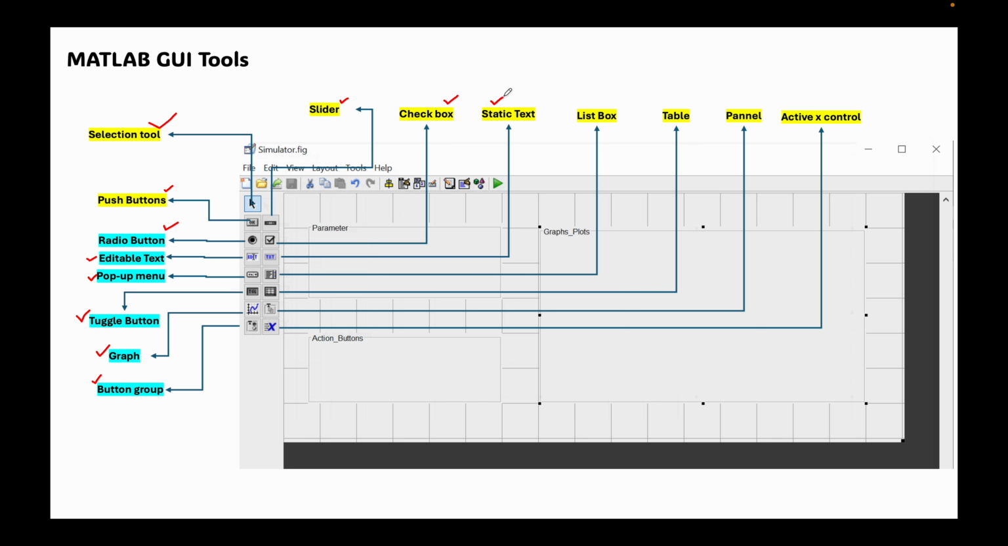Next is the static text. These are the texts which are non-editable, and with the help of non-editable text, you can inform the user that this is fixed and this is related to this particular thing. Suppose you want to fill mass as 10 gram, then beside that you can write mass, and then you can give an edit field where you can change the value of mass. But that is related to mass. That's what you are telling through the static text, which we will see in the coming tutorial.